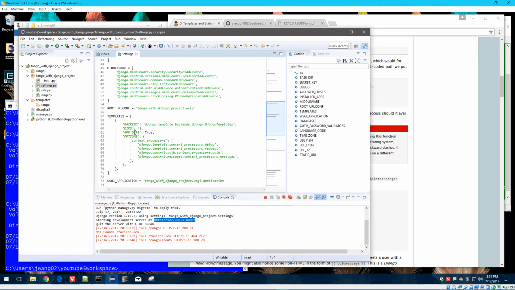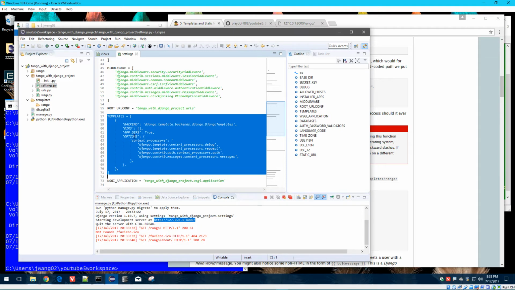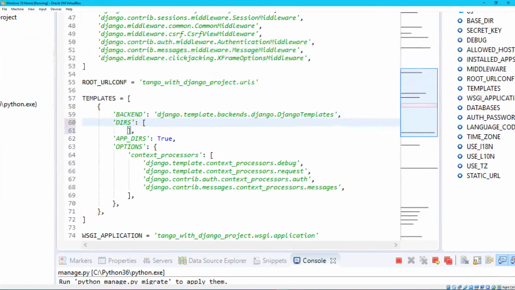Where you tell it is in the generated settings file. It's here, line 57, in this piece. This tells where it's located. Specifically it's in here, in the DIRS, you're supposed to list it. So let me blow this up. It's here where you're supposed to put it.